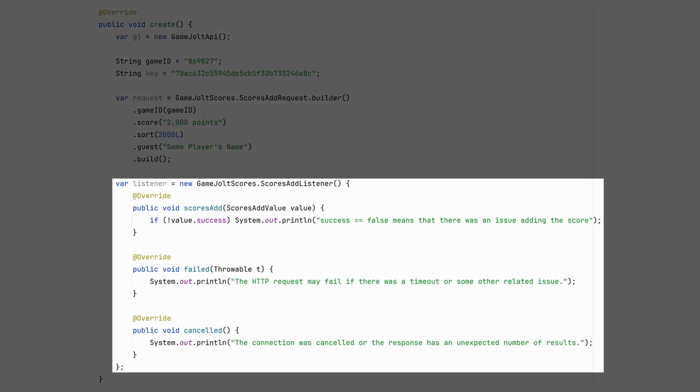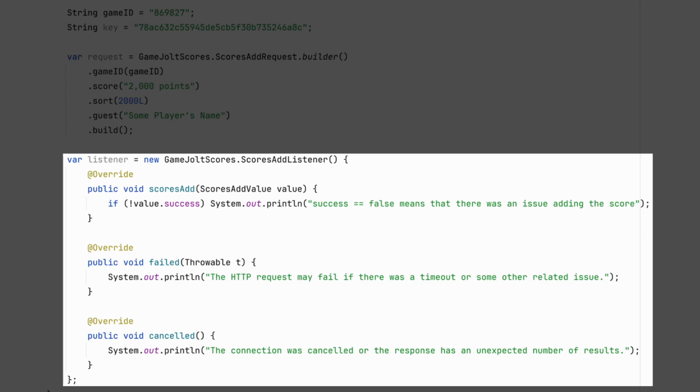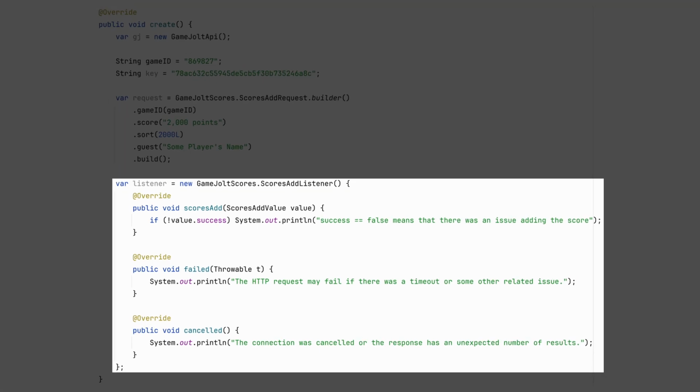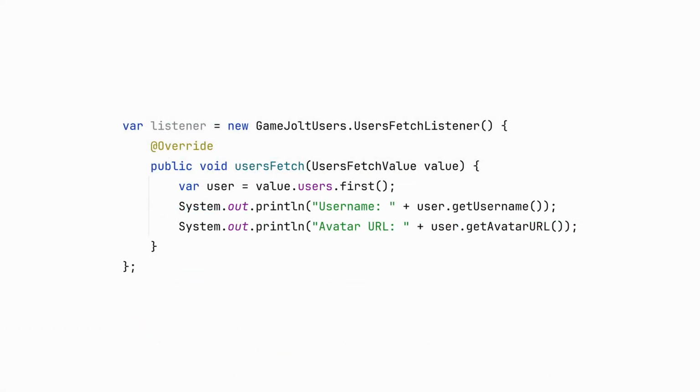You can do this by creating a listener. Notice that the listener matches the request. Scores add listener for scores add request. The data value returned by the listener is important for requests that you expect to get data for. For example, a user's fetch value will contain all the info about a provided user.